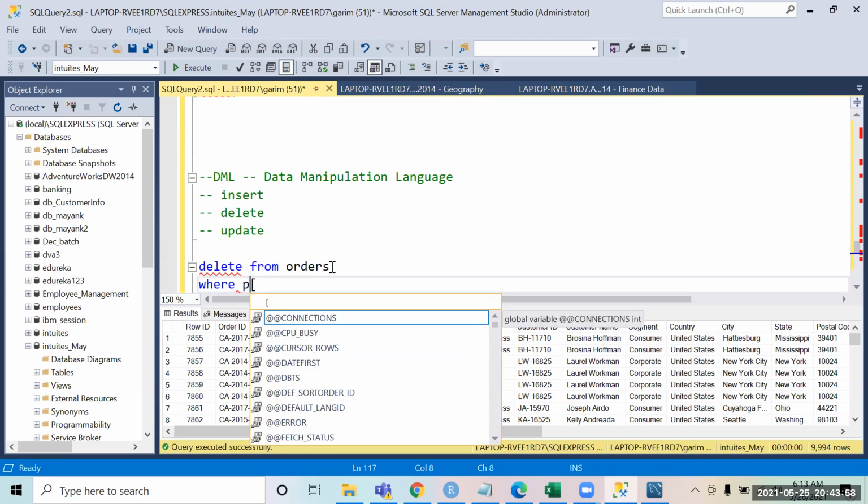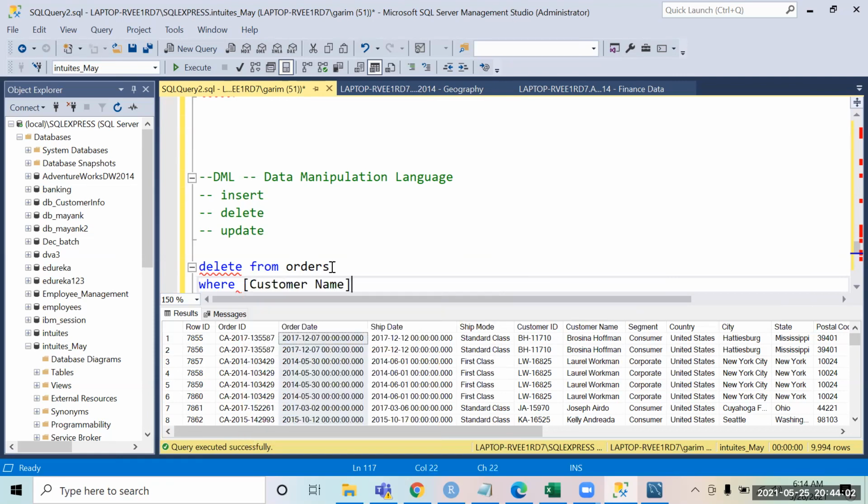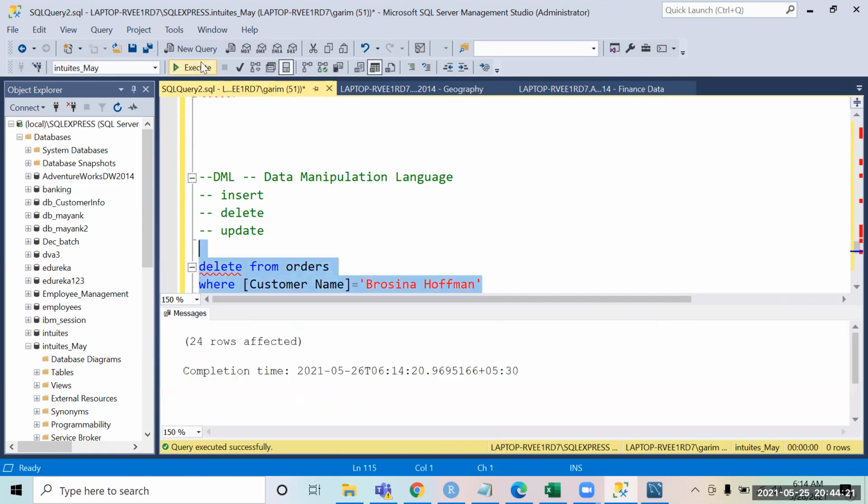So you will say delete from orders where customer name is equal to Prosina Hoffman. If you write this, it is only going to delete those rows where the name of the customer is Prosina, not each and every row. So you have to be very careful with this. If I execute this, the data of Prosina Hoffman, there were 24 such rows, is gone, it's deleted. Now it's permanently gone. I cannot retrieve it back.